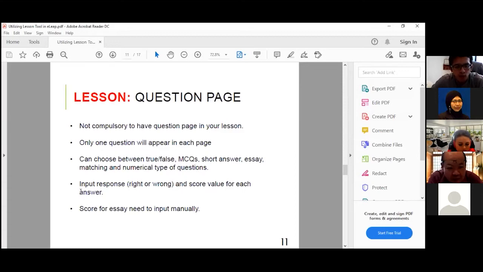Of course, you need to input in the question page later on in the settings the response, whether that is the correct answer or wrong answer. And then you need to put the score value for each answer, everything. This is the setting in the question page lah. But if you choose to have essay in your question page, the score needs to be input manually. Like me, tadi yang saya tunjuk tadi, I don't use question page. All those exercises, actually I'm using content page. I just upload the question there, and then they need to submit in a different platform.